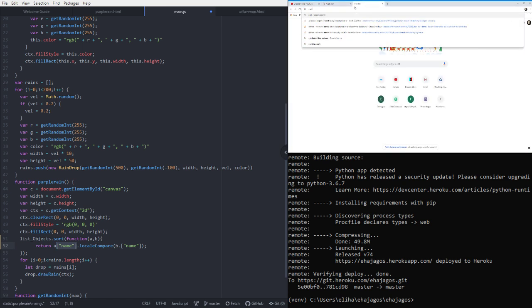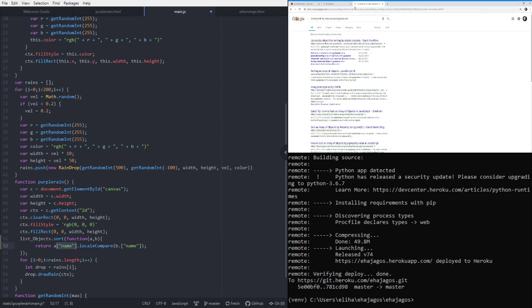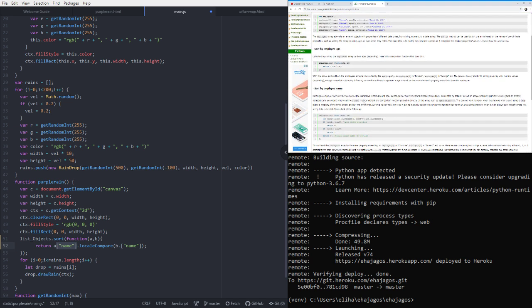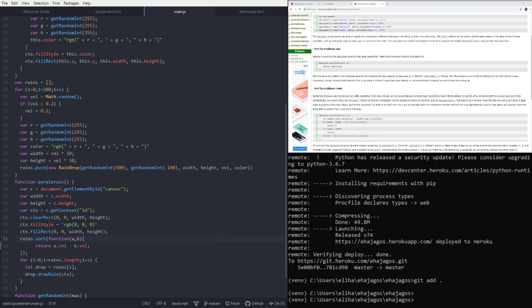Let's look at sorting list by class property. Velocity minus b dot velocity. Maybe that works. I don't know. That sort function is pretty useful.